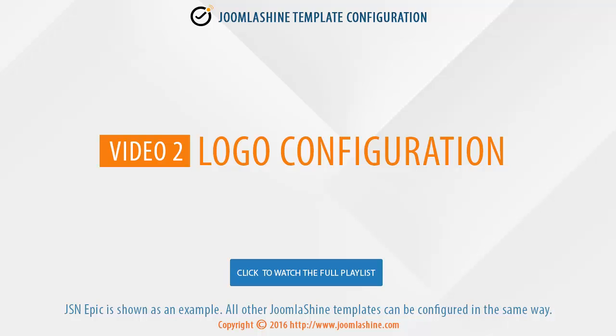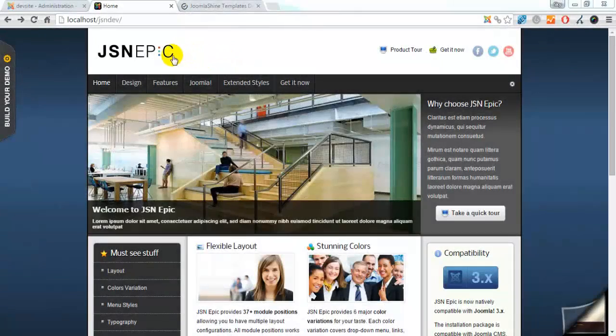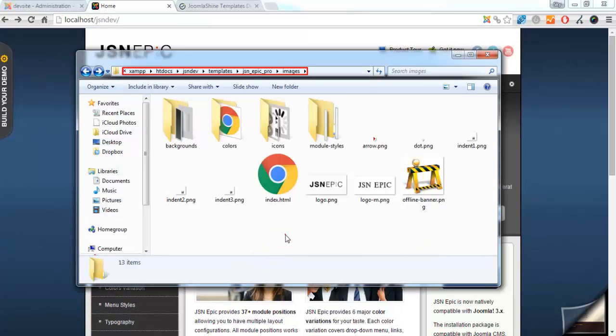In this video, we will learn how to configure the logo. Here is the logo. It is the default sample logo, and you should replace it with your own. I will show you the folder where this logo is located.